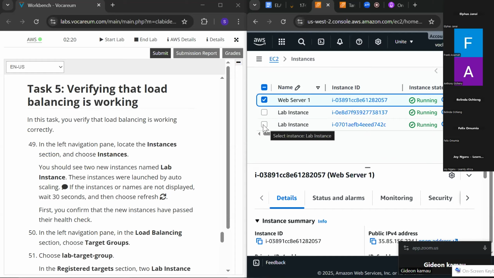You can see the instances, the 2 instances. So who can help us? Why do we have 2 instances? Remember we set the desired capacity to be 2. So initially, we are going to have two, and that's why we have two lab instances, as you can see.